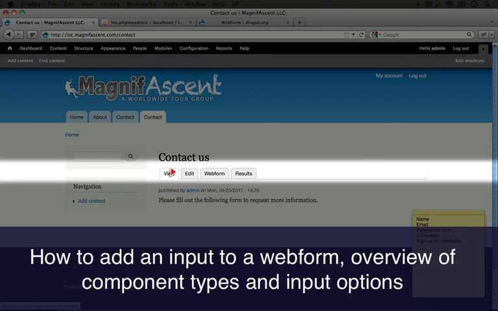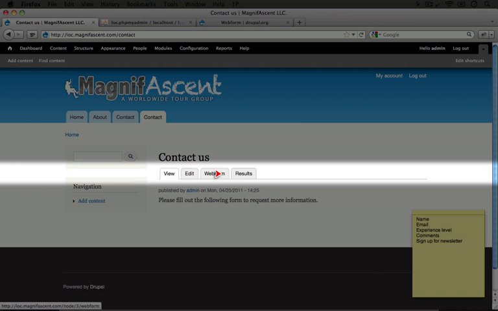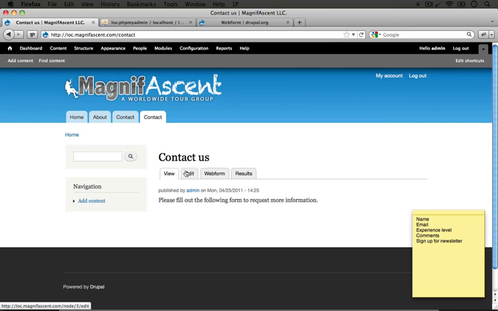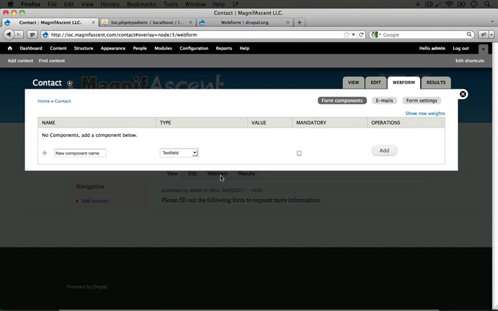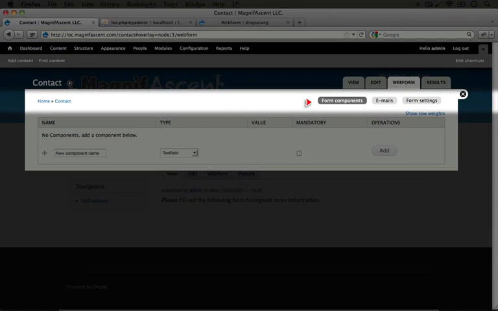So if you look at the tabs, we have View and Edit, just like we do with any other content, but we also have webform now and Results, which is also added by the webform module. Let's go ahead and click the webform tab. This is the interface you can use to build your form. Notice that we're currently in a sub-tab here, and there are additional options which we'll go over later.